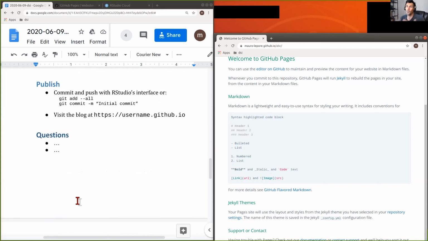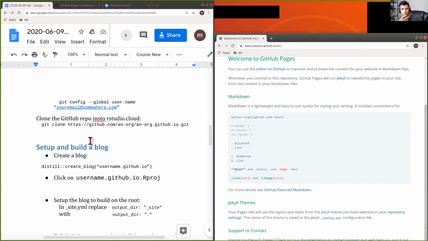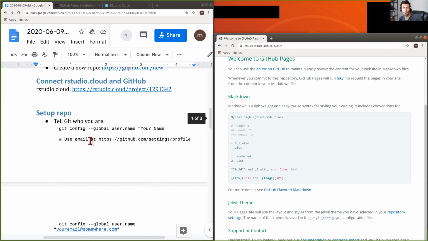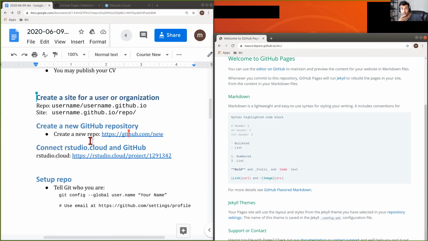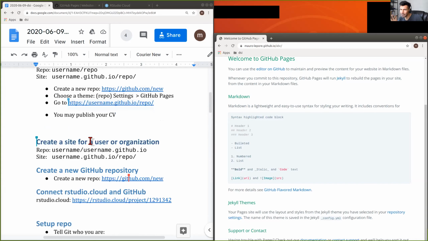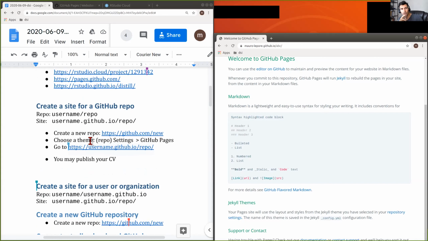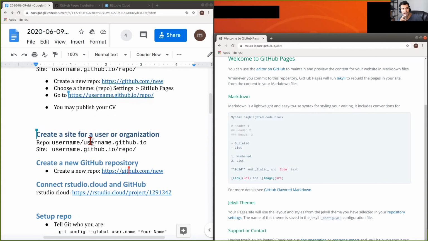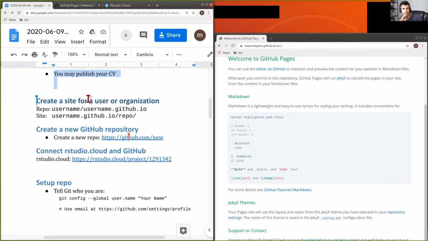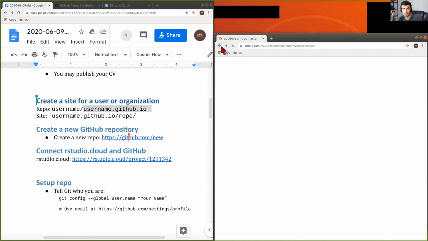But now, what if you want to do the same across your entire account or your organization? Same thing, I'm going to do it one more time, but then we're going to make it more complex by trying to host a blog, which has some tweaks that are not immediately obvious. When you want to create a site for an entire user or an organization, the trick is that the repo name has to be your username followed by .github.io. That's weird, but that's just the way it is.